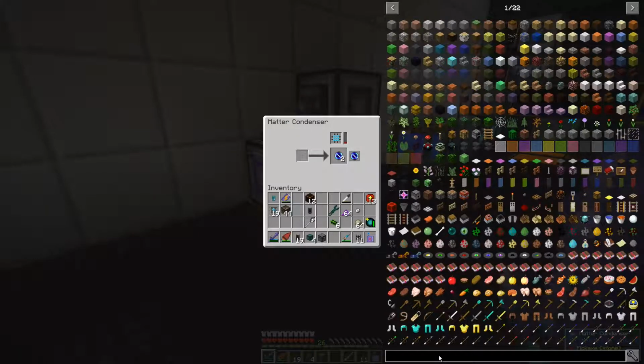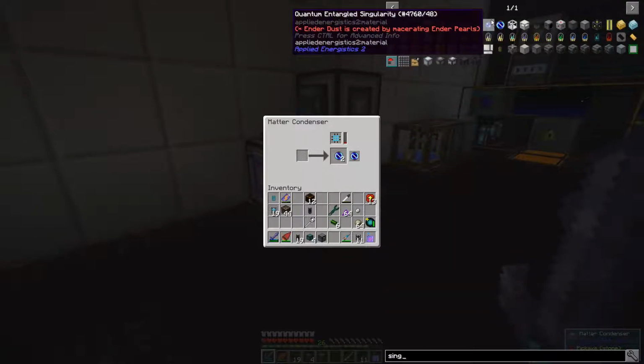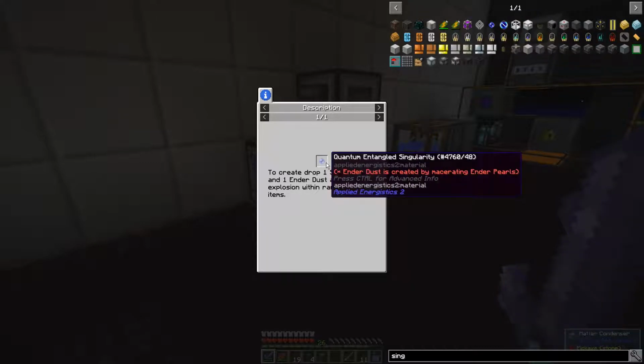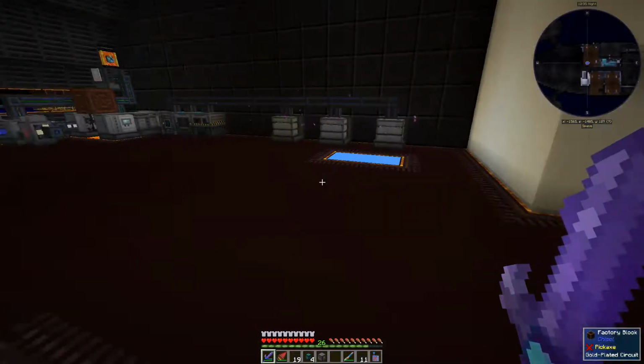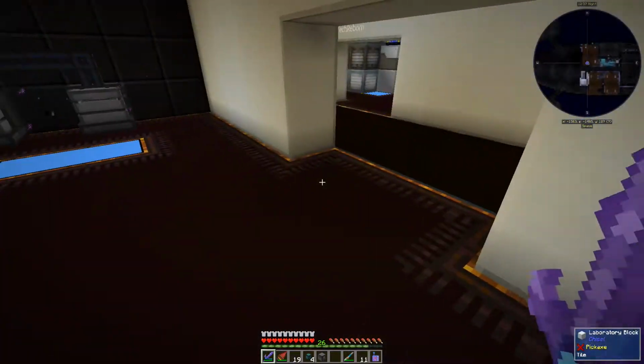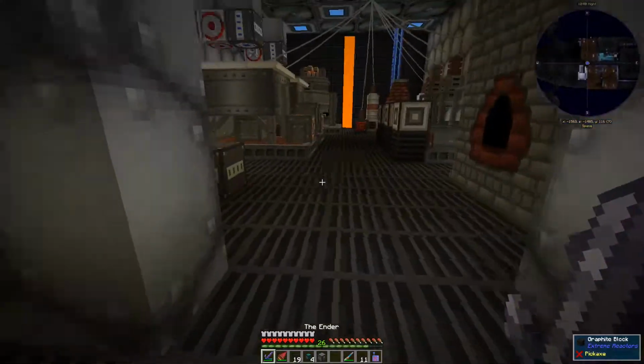So next episode we're going to use these to create the tiny singularity things. For the singularities, we need to automate the explosions so we can make these quantum entangled singularities. So that's something we're going to do next episode. And I'm not sure where we're going to do it. We might do it in here, or we might do it down in here.